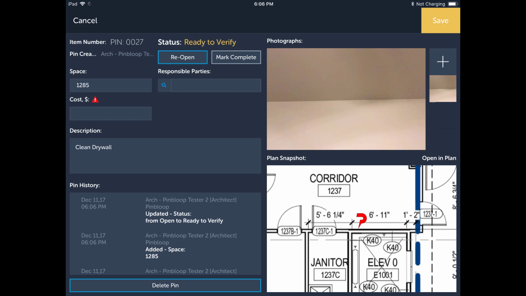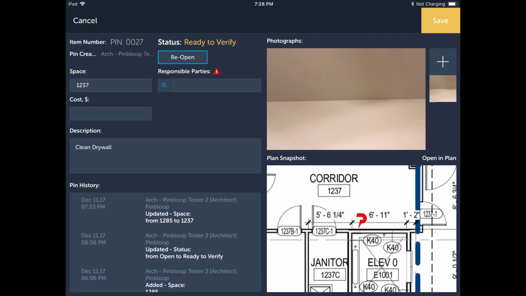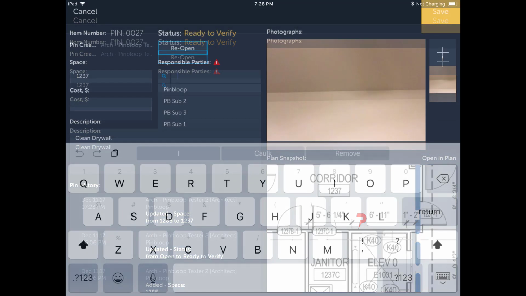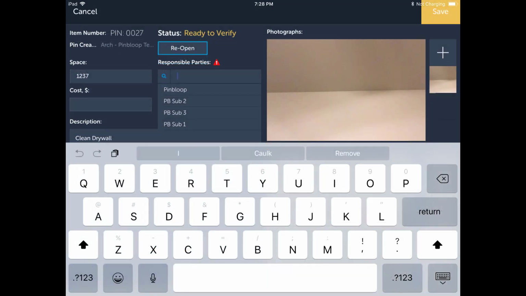An example is if a contractor is conducting their own internal punch list and the only other participants are his subs, then the contractor has full permissions to manage his project without being restricted. To add a responsible party to an item, touch in the field provided and begin typing the name of the company responsible for addressing the item.